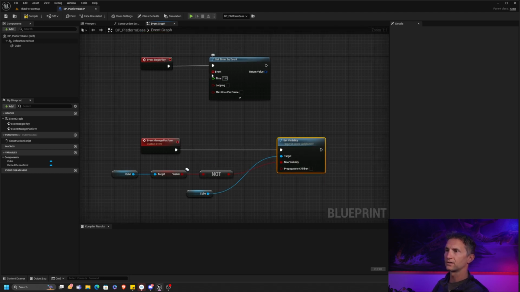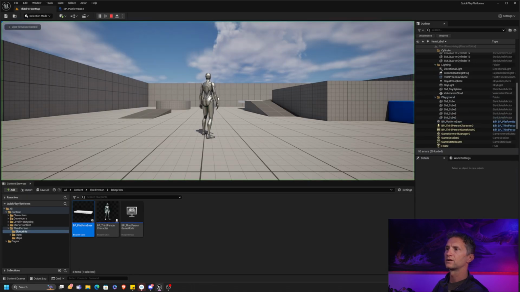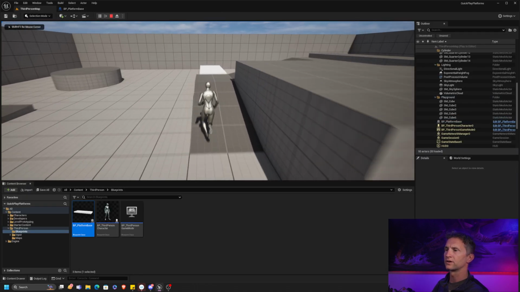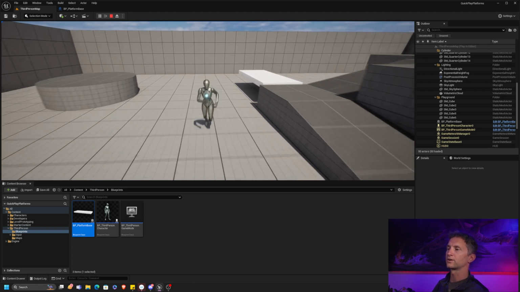Every 1 second from this event, our platform is going to, if we set this to looping, appear and disappear. So let's give this a shot. So there it is, there it goes. There it is, there it goes. Now here's the trick. There's a couple tricks.